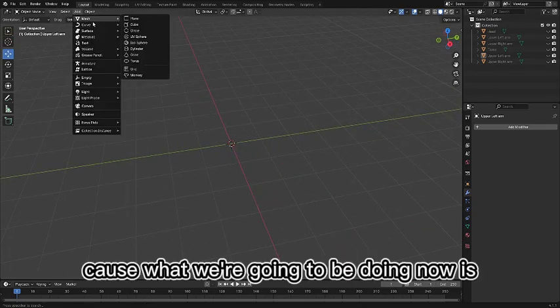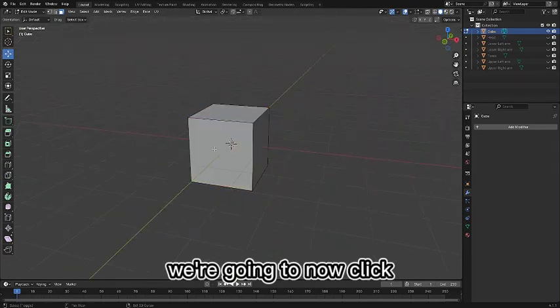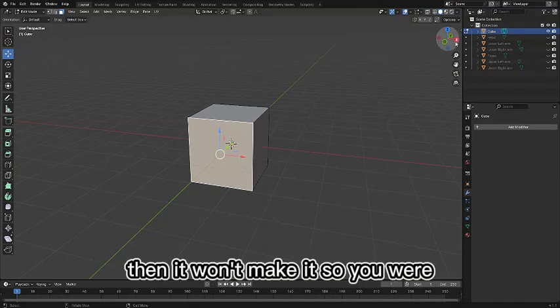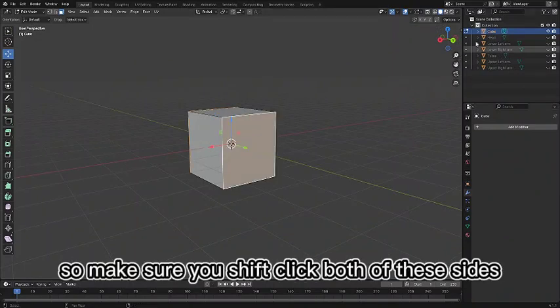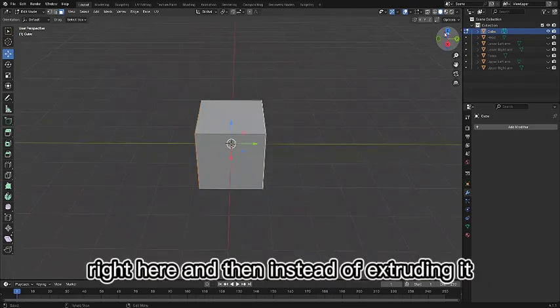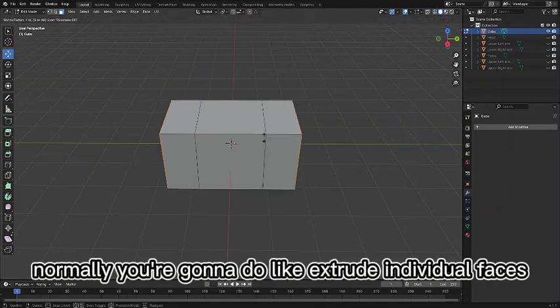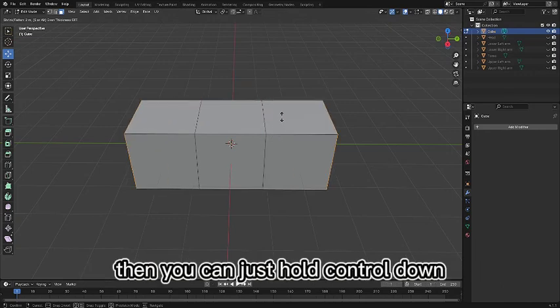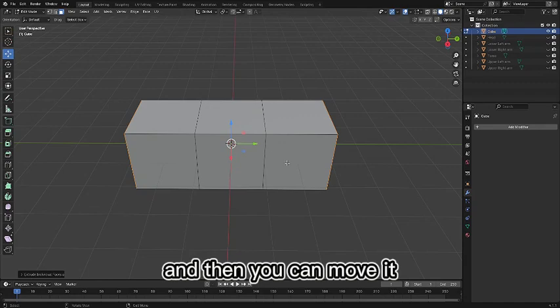Because what we're going to be doing now is adding a cube. Then we're going to go to edit. We're going to make sure that this is highlighted as well, because if you don't do this, you're not going to be able to click the sides. So make sure you shift click both of these sides right here, and then instead of extruding normally, you're going to do extrude individual faces, and if you want grid snapping, you can just hold Control down, and then you can move it.